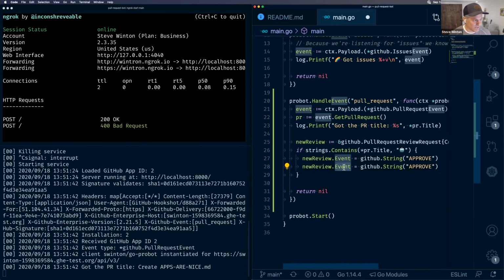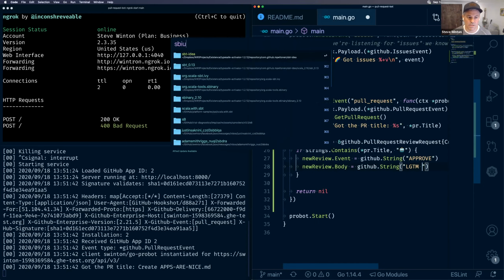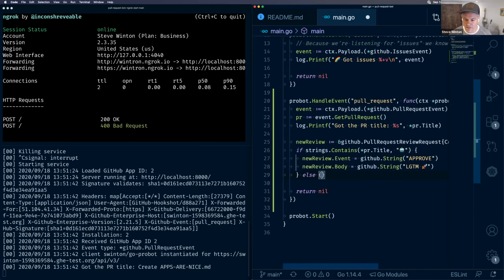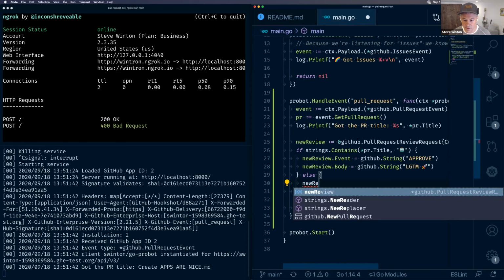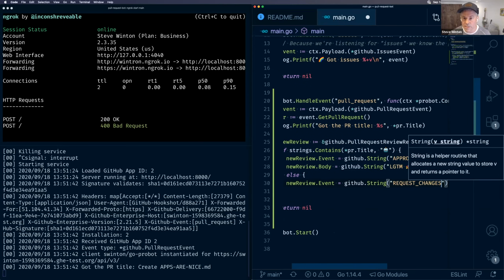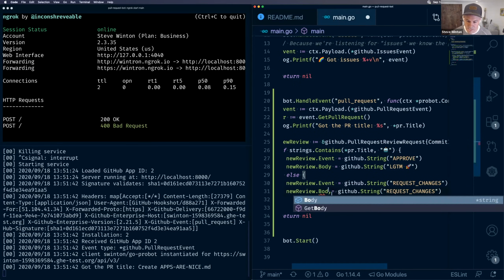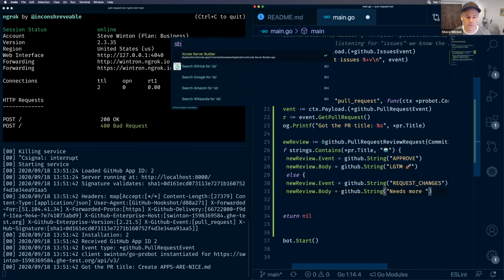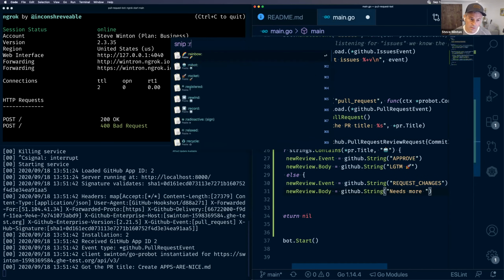github.String, and we're going to say approve that pull request, and we're going to pass in a body, which will just be the little message from the bot. So body is going to be, we'll just say looks good to me, and let's send in a nice rocket emoji. Isn't that lovely? And if this is not the case, and our robot is not happy, so let's say new review dot event equals github.String, and we're going to say request changes in a stern voice, request changes, and the body is going to say, hey, needs more robot. Boom.